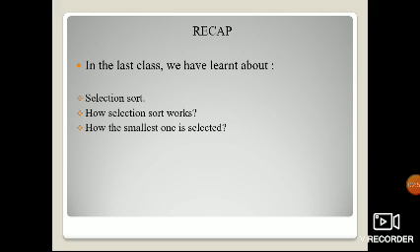After completion of the first pass, the first smallest element is located at the first place. After completion of the second pass, the second smallest element is located at the second place. So after the ith pass, the ith smallest element is located at the ith place.